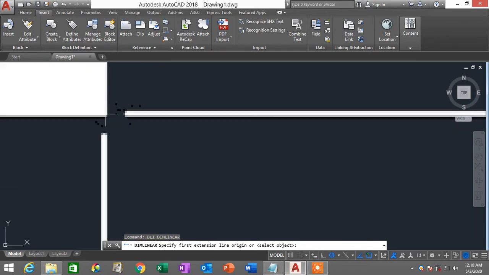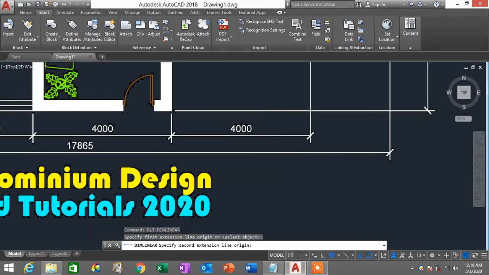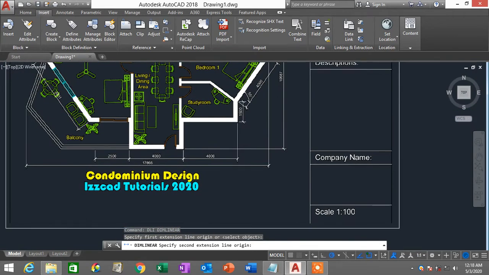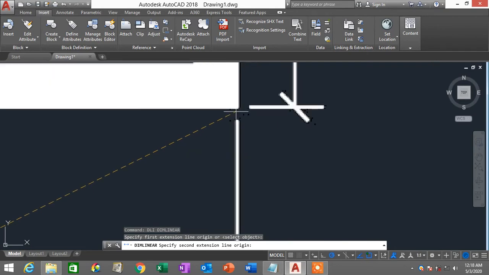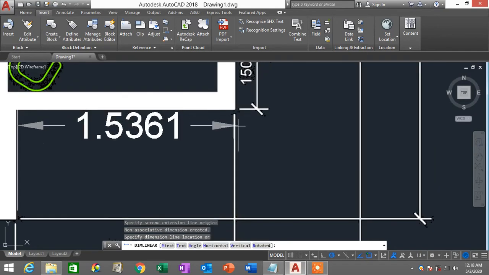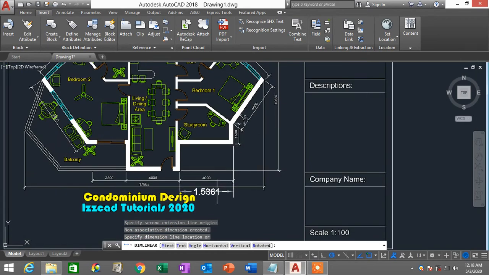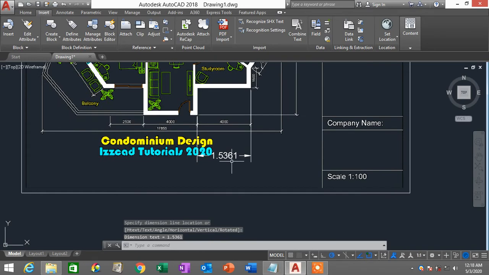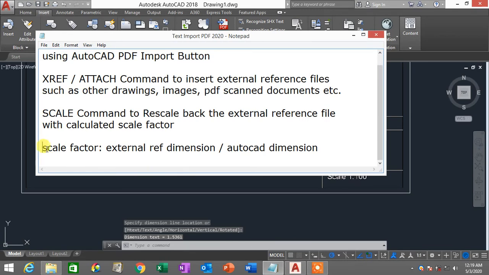Alright, choose this particular point here, go up until here and choose this particular point. Alright, so I'll get around 1.5361. In order for me to get the scale factor, before I'm going to scale it bigger, I have to calculate the scale factor first.